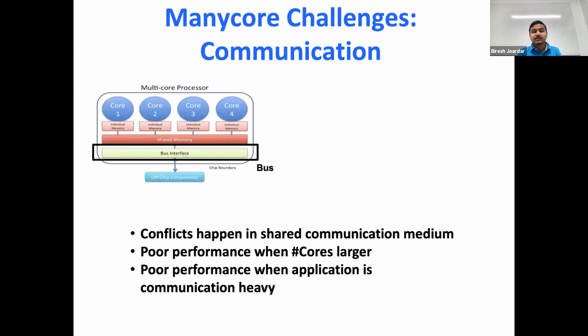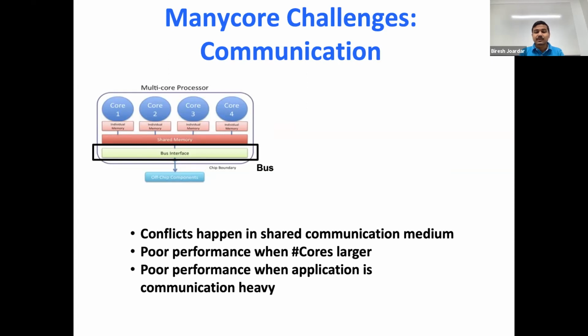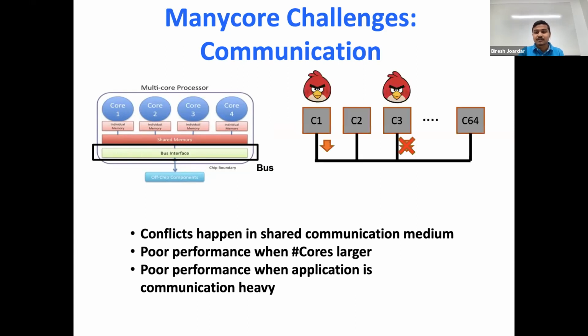Another big challenge in many core design is communication. We have many cores, but the cores need to communicate among themselves. In earlier architectures, when we had 2 cores or 4 cores, we used a bus. A bus is essentially a shared communication medium, and every core was connected to it. If core 1 wants to communicate with core 2, it sends the signal on the bus and core 2 listens to the signal. But one weakness of the bus architecture is that we cannot do parallel communication. We cannot have 2 cores communicating at the same time, because then the signals would interfere.